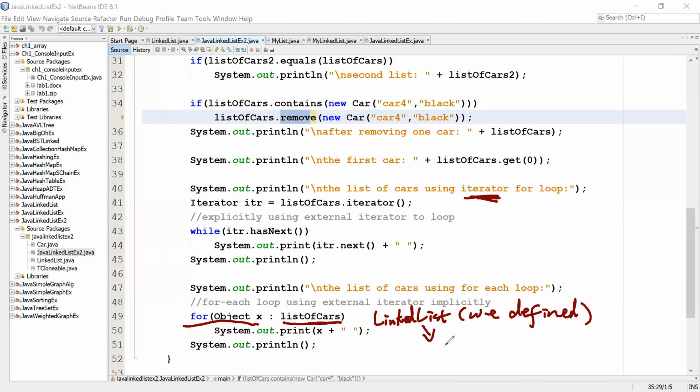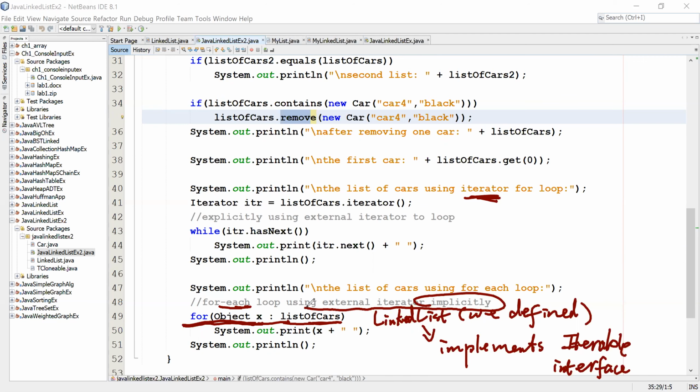And this linked list implements the iterable interface. Because it implements the interface, that's why over here you can do this for each loop. Okay, for each loop. And here the concept is it uses that external iterator implicitly.